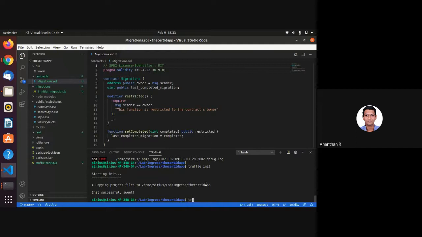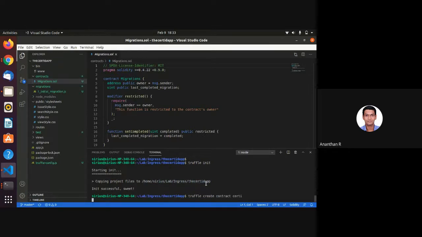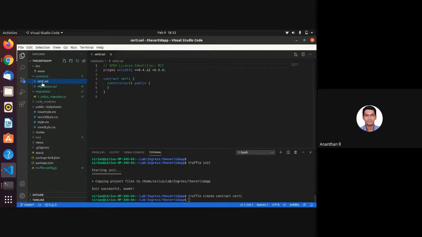So if you are using Truffle, we have a command called truffle create contract, then the name of the contract, Certi, and it will automatically create the contract in the correct position or in the correct way. So you can see there is a new file that has been created, Certi.sol. It will give you a beginner template, so you can directly go ahead and create your own smart contract functions.